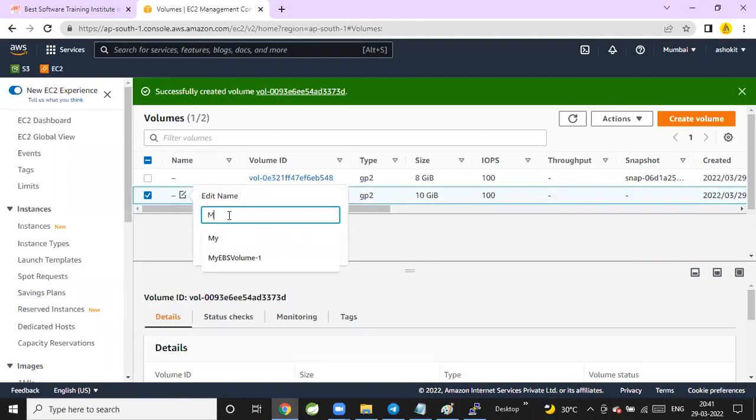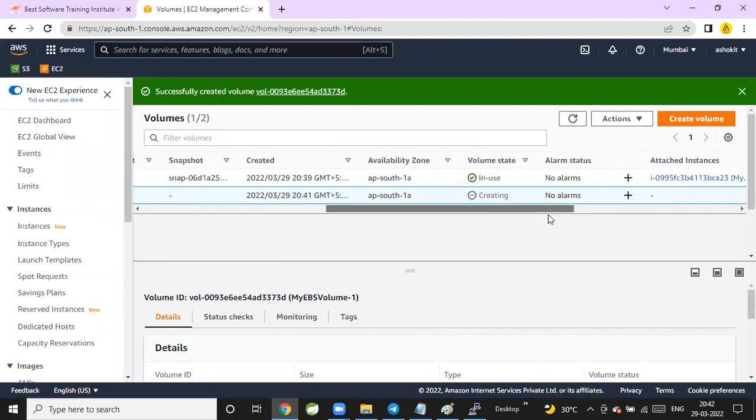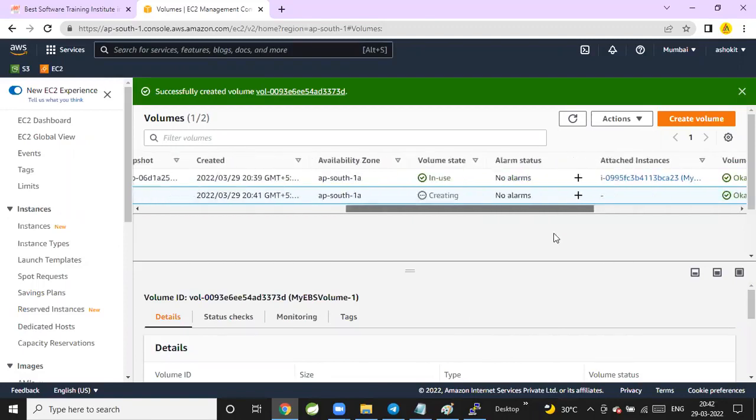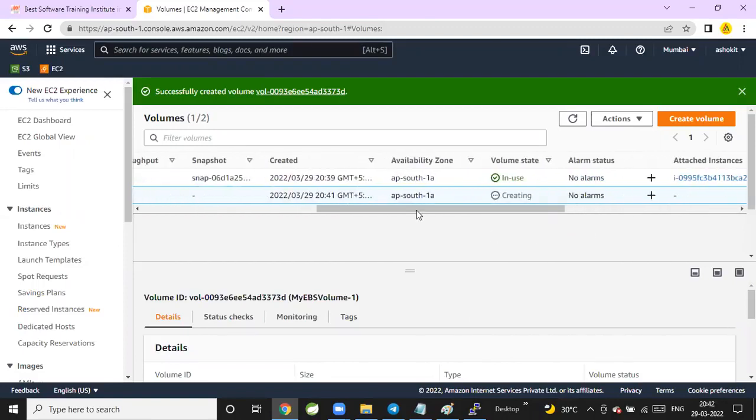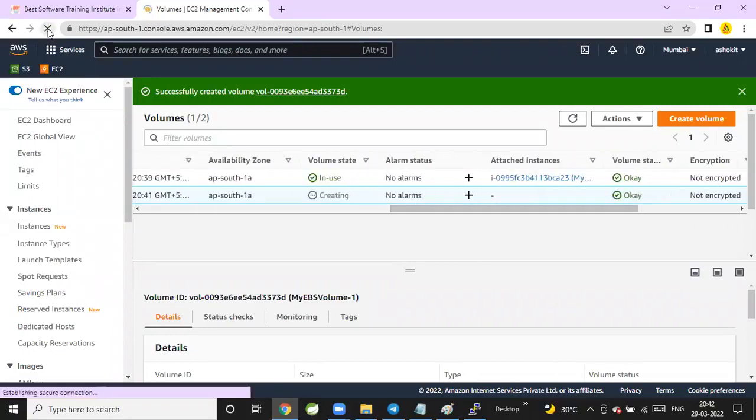Now I will name it my EBS volume 1. So with this, can I say we have created one EBS volume? Can I say one EBS volume is created with 10 GB? That is the additional volume we are creating in AWS. It is still getting created. Let's refresh.